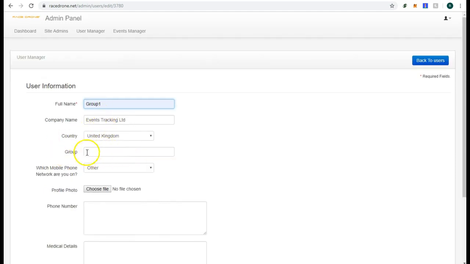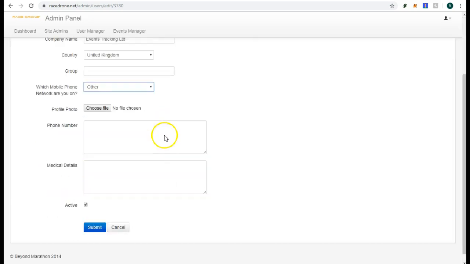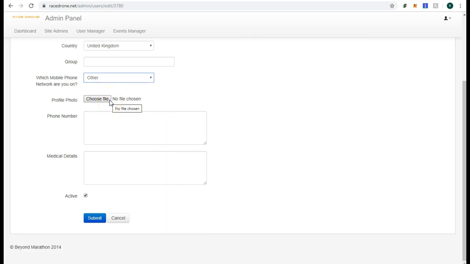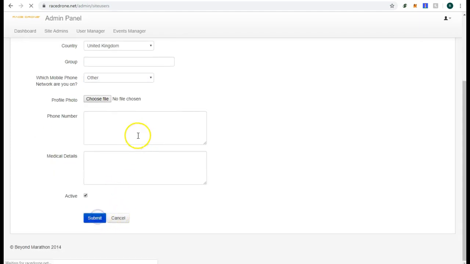You'll note there are some other items in here which are really more used for events rather than things like Duke of Edinburgh. You can change the country flags and various other details in here. This isn't applicable in the mobile phone network. You can also add a profile picture which would show up on the map. If you want to take a photo of a particular group, then that would be associated with this there. For now, I'm just going to leave it as changing it to Group 1.